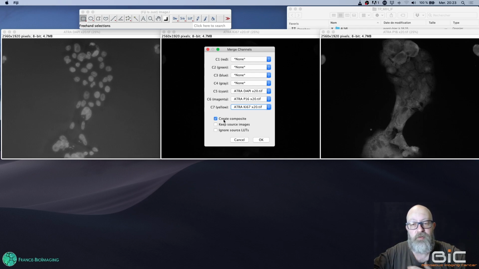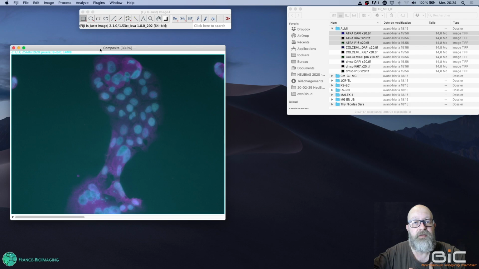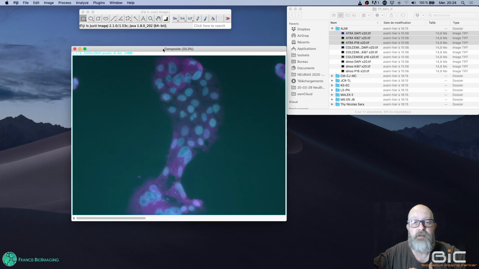and convert to RGB. We don't need to keep source images, and we don't need to ignore source lookup tables, so tables for correspondence between intensities and color, because we don't have any color on the 3 images. So now I click on OK, and I've got the 3 channels.